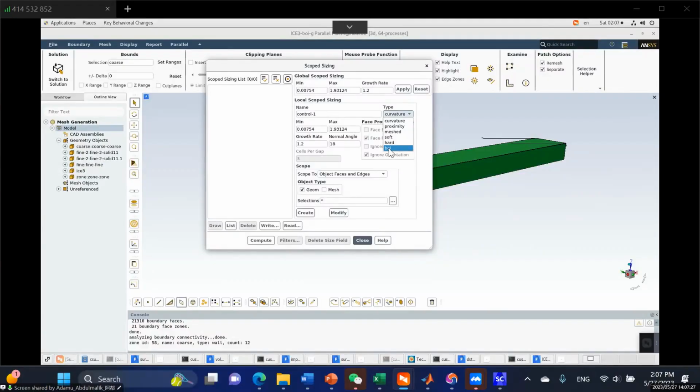I don't know if you understand. So for hard, it tries to make the mesh very small. And for these, when we conduct the numerical simulation, it's going to take a lot of time, though the accuracy is very, very good. Okay, so curvature.